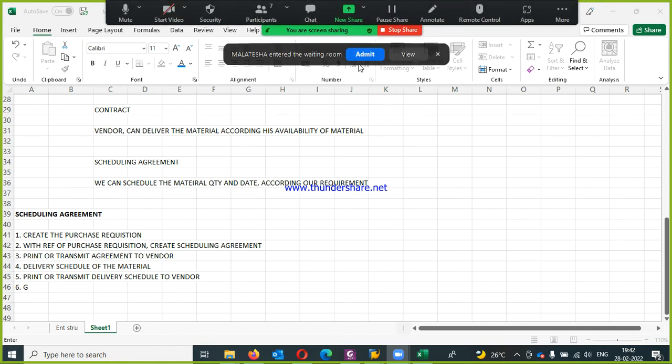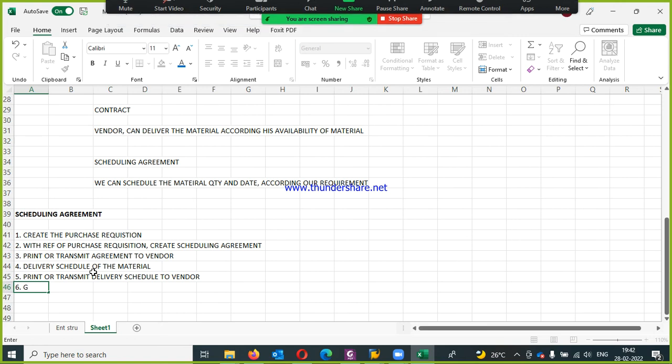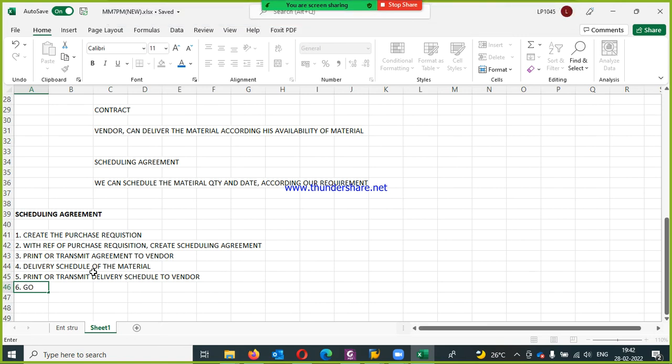So after that, goods receipt. After the agreement is okay, the vendor is going to deliver the goods to us. We just need to receive the material, goods receipt or GR. There is no question of a purchase order here.